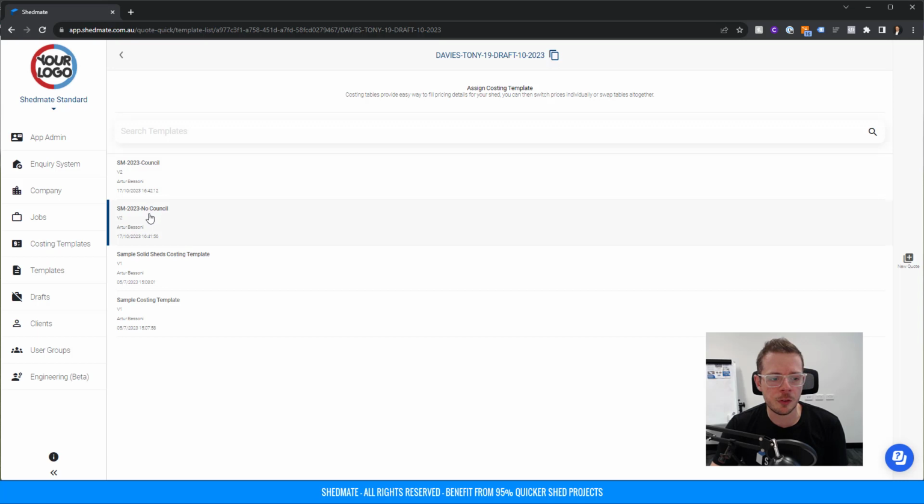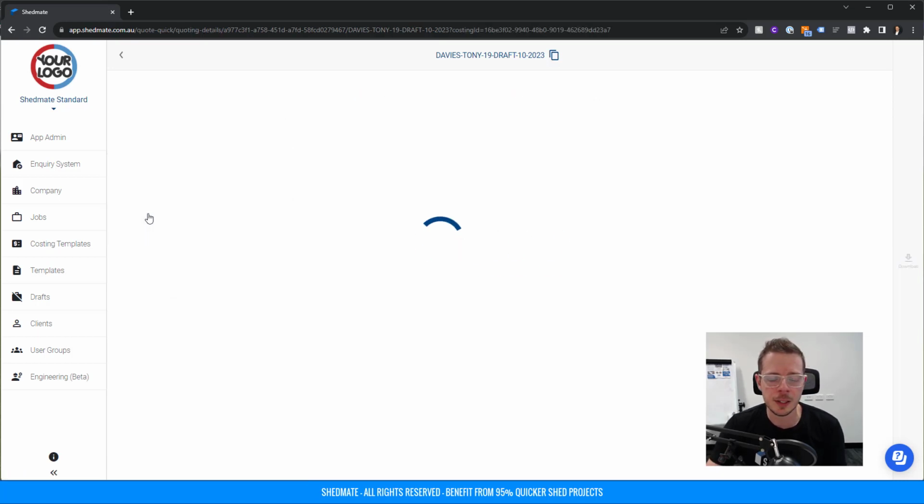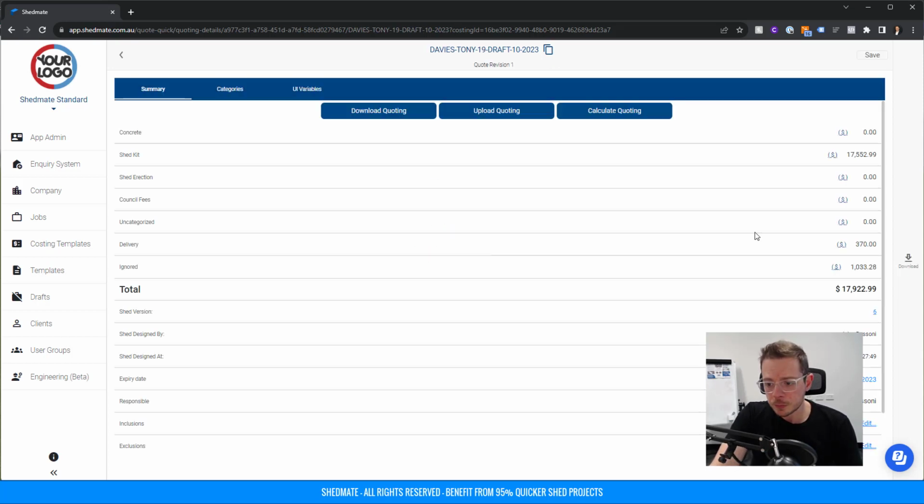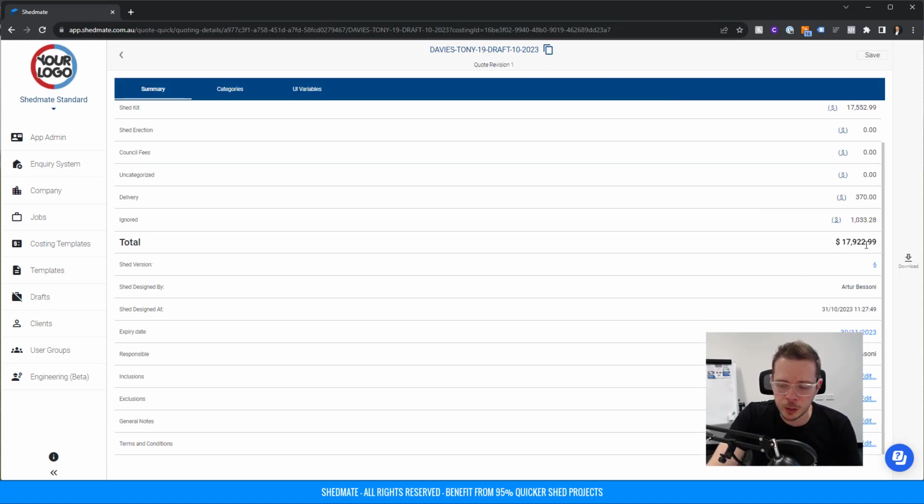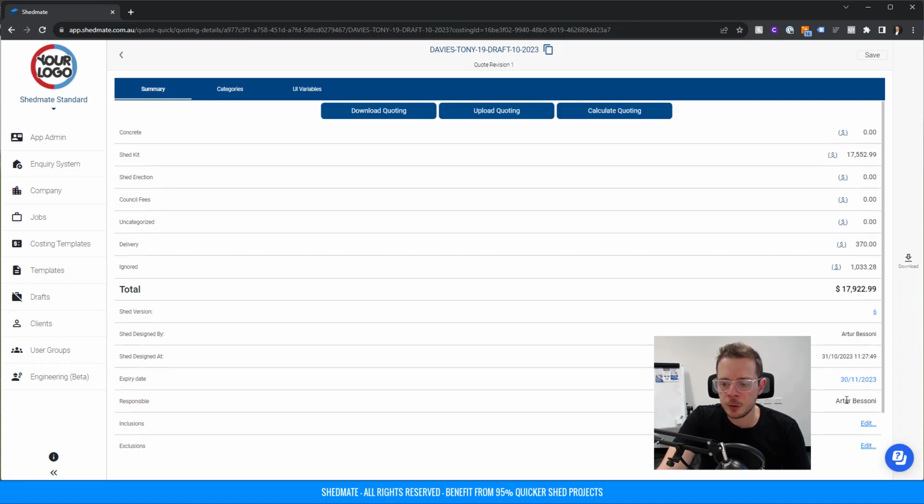So I'm going to use this one with no council. Let's say that this client doesn't need council development or shire approval. And now Shedmate is calculating and it's going to give us a price. This price here was 17,922.99. It tells who did that, so myself, and all of the details there.